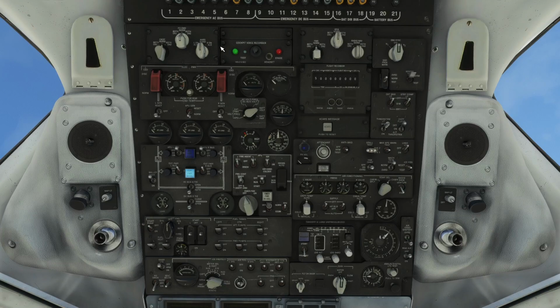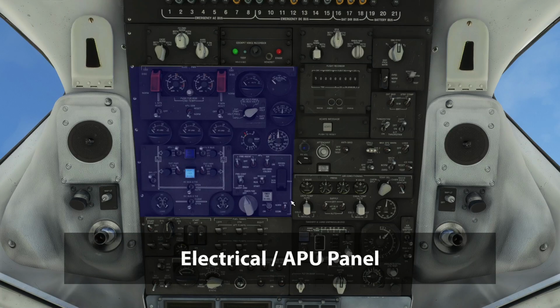You've got the cockpit voice recorder right there. This whole section, if you think about this big section right here, all the way down to here, this big square, is all electrical.